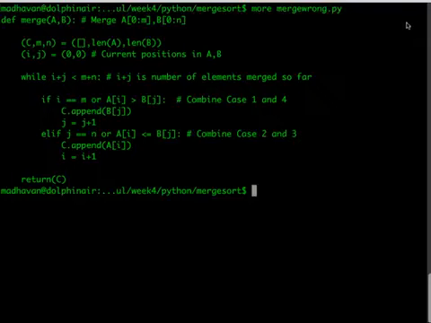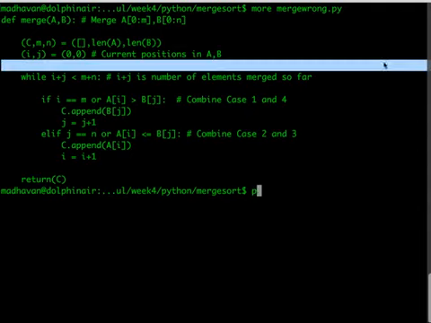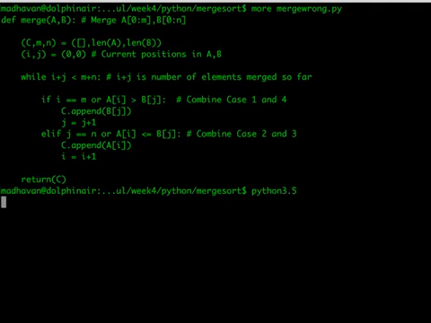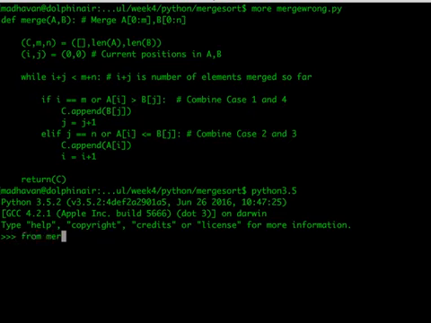So here we have a file merge_wrong.py. The name suggests that there's going to be a problem where we have combined case 1 and 4, where we append the element from B into C, and 2 and 3, where we append the element from A into C. So let's run this and see. Now we take merge_wrong as our starting point.